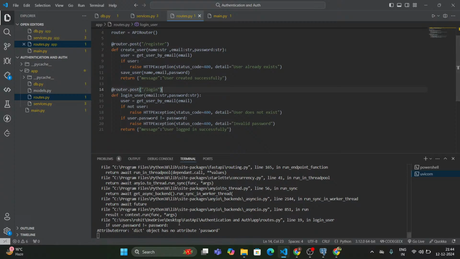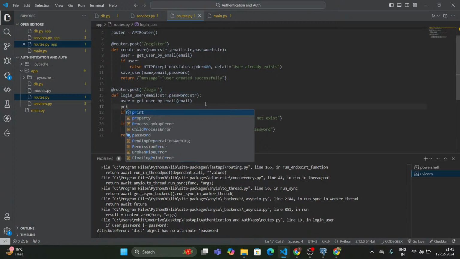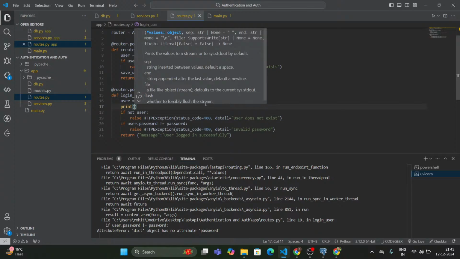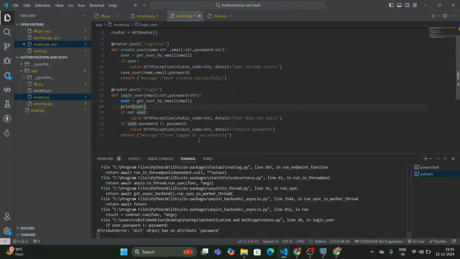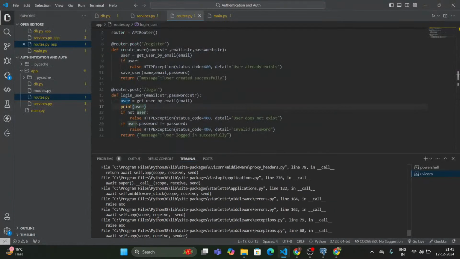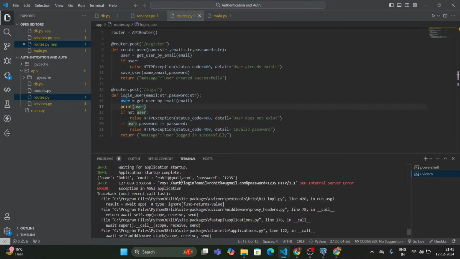And password, if user not equal to password, user. Okay, we print here user and we run again, so we get email, password. Right now user password.